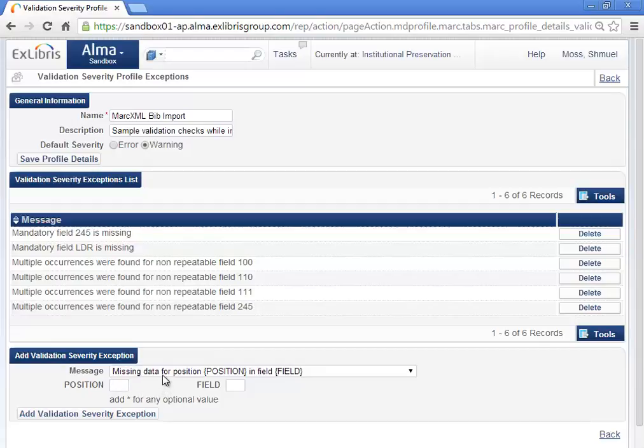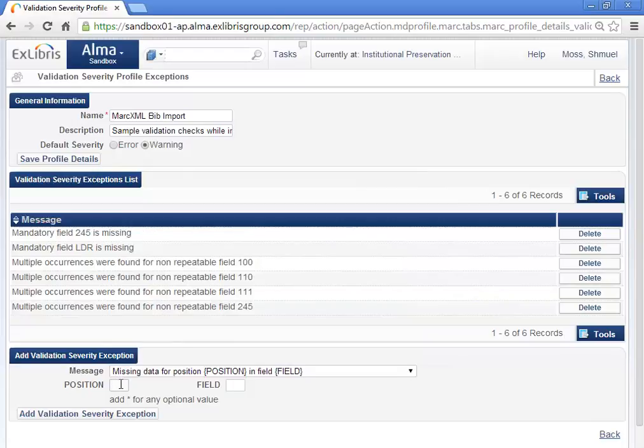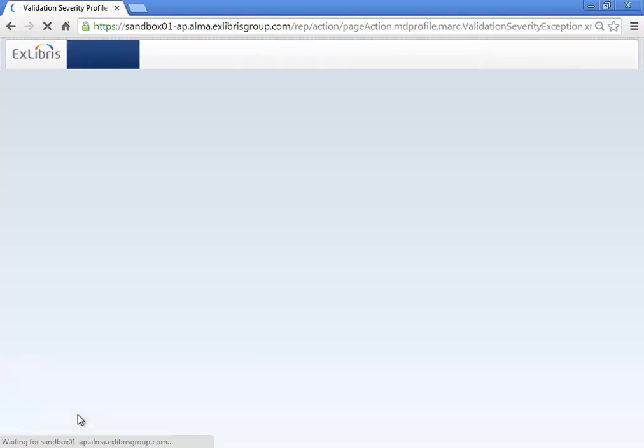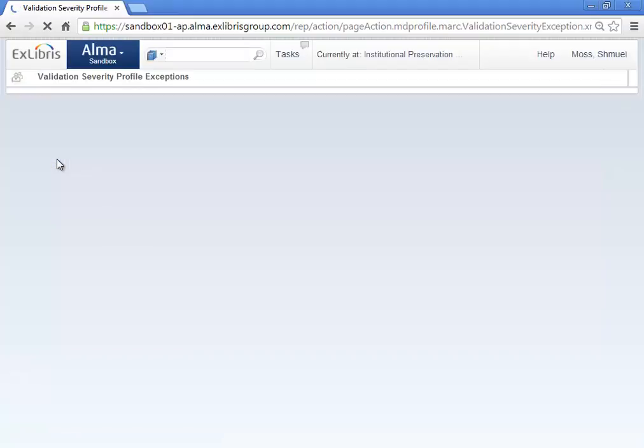To add an additional exception, select a message from the drop-down, enter the specific field or subfield, or in this case, position to a control field, and click Add Validation Severity Exception. And this new row will be added as part of the list of exceptions. When you've finished customizing the exception profile, click Save Profile Details in order to save your changes.